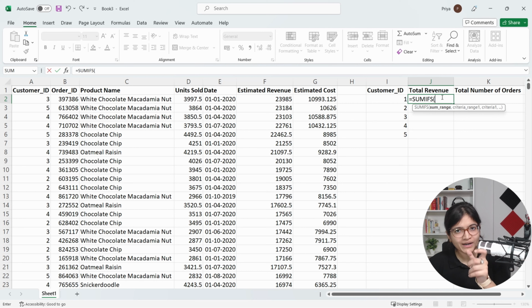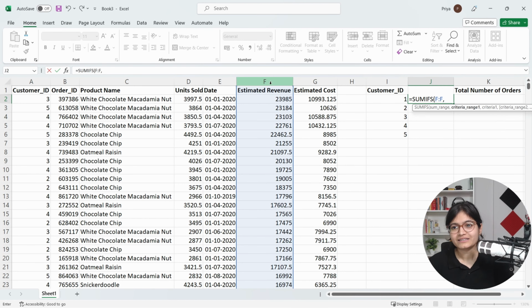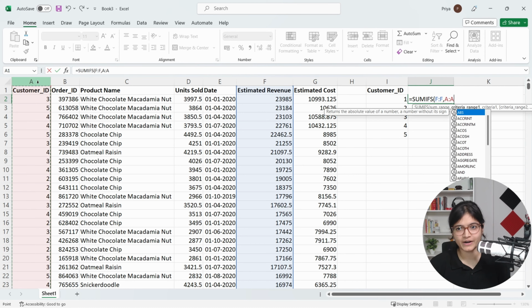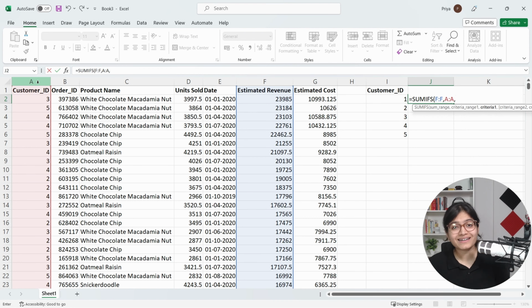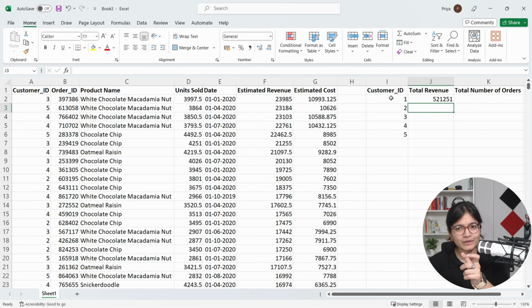We can say what is the sum range on which you want to do the summation, from which column you want to do the summation. I want to do the summation with respect to the estimated revenue. Now, the second thing is the criteria range. The criteria range is the customer ID. Then what is the criteria on which you want to do the summation? Criteria is that whichever has customer ID 1, do the summation for that. If I just close this bracket, you will be able to get the total estimated revenue with respect to customer ID 1.